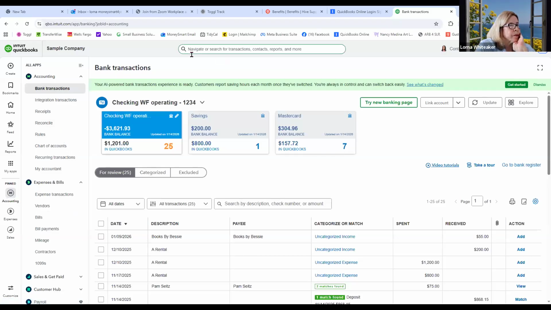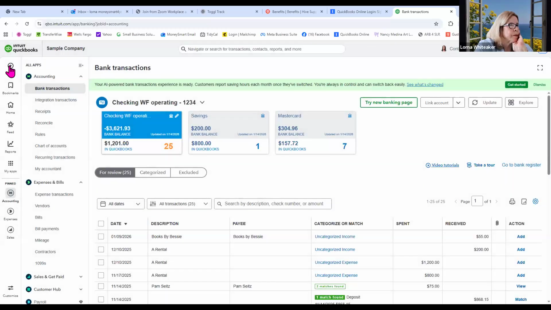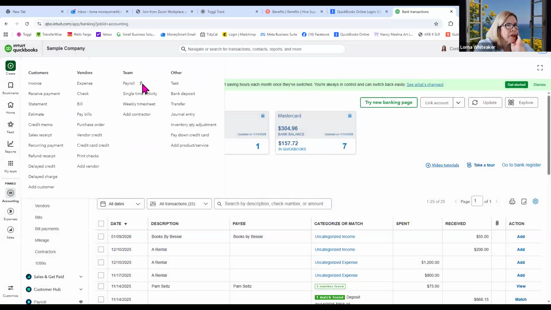So it has to be here. Oh, there it is. Other, missed it. Okay, there it is. Other, bank deposit. Okay. So you can see there's a lot of information here. In Tuesday's presentation, I talked a little about how it's like walking into a store you've never been in before. You have to go, what am I looking for? Do I need to do a transfer? Do I need to do a bank deposit? Do I need to do a general journal entry?